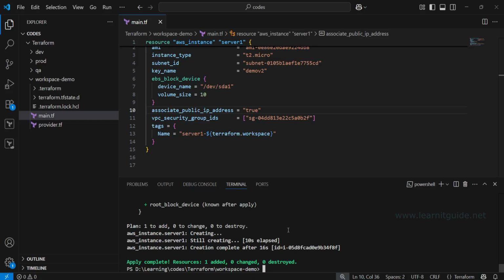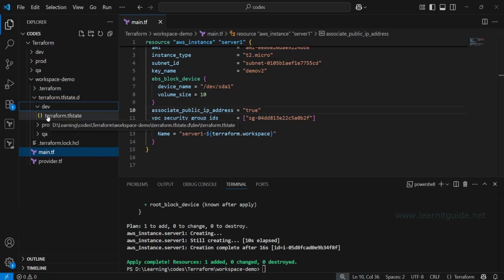How is it maintaining its state file for each workspace? Because we need a state file. But if you see here, we don't see the tfstate file. Instead, Terraform has created a directory called terraform.tfstate.d. If you expand this, you can see it created a directory for each workspace and it has saved the file within the directory. So it is maintaining the tfstate file dedicatedly for each workspace.